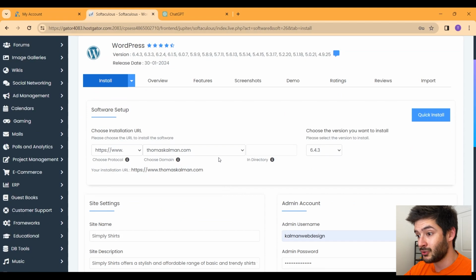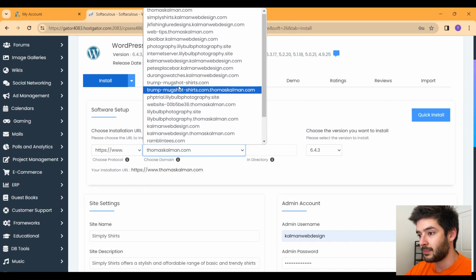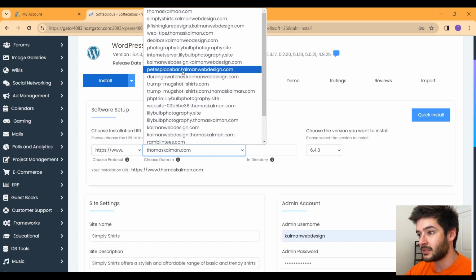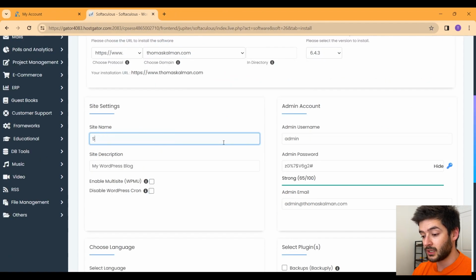Something I forgot to do, and this is a really common mistake with a lot of people when they're installing WordPress, is it's going to go ahead and select your main domain right here. What you want to do is go back up and ensure that this is specified on the domain where you want to install it. Now down here, it's going to give you the site settings. So I'm going to go simply shirts. That's what I want my site name to be.